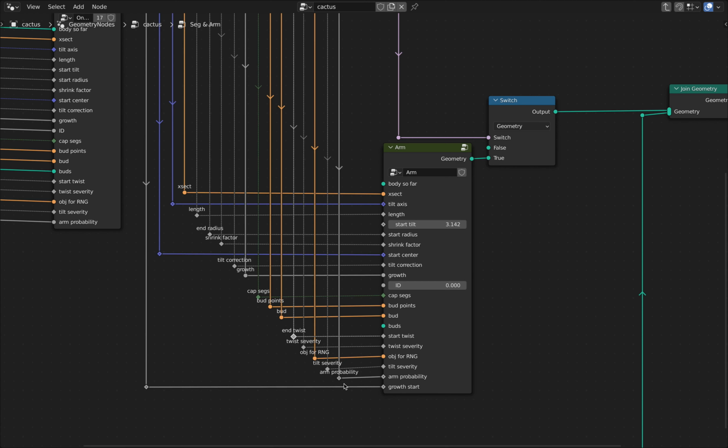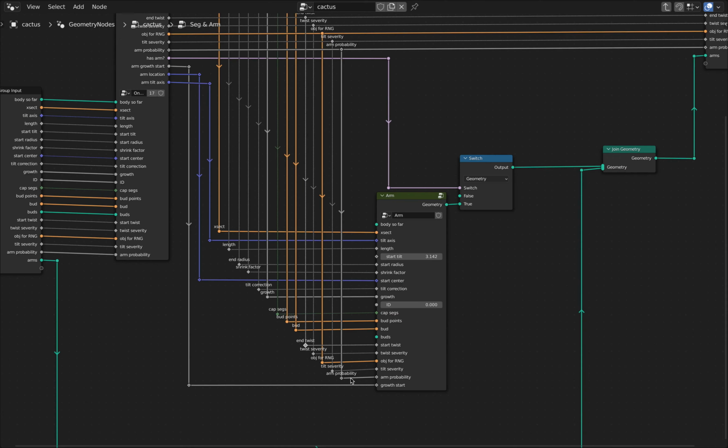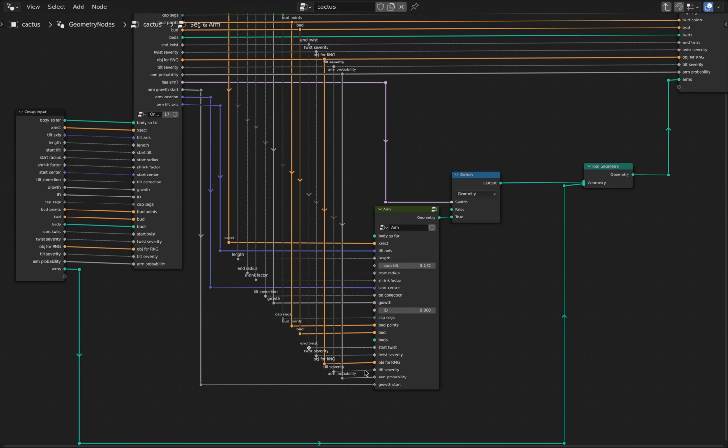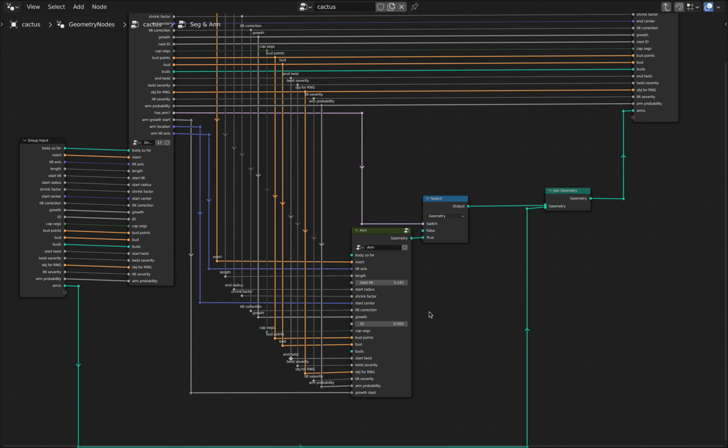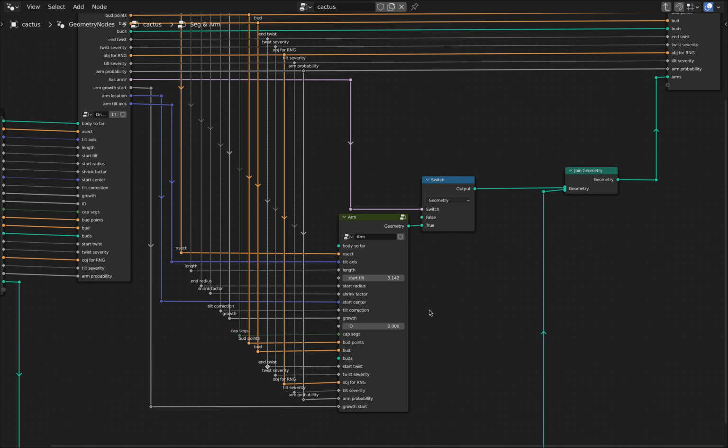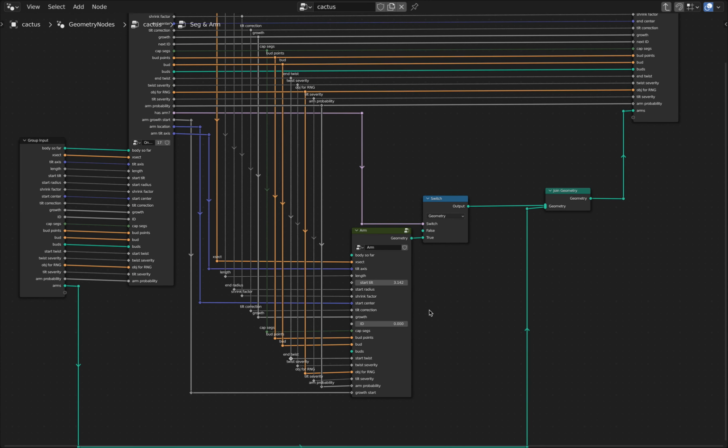We're not going to use that because in the structure of Cactus that I'm creating here, I'm not going to have arms sprouting from the arms. But for anyone feeling ambitious and comfortable enough who wants to do that, well, here's arm probability. Everything you need is available. You just need to go one level deeper in terms of the nesting. But that's not something I'm going to cover. I'm perfectly happy with one main stem that grows arms.